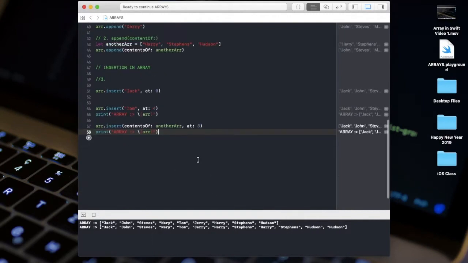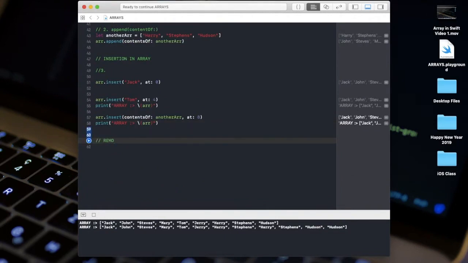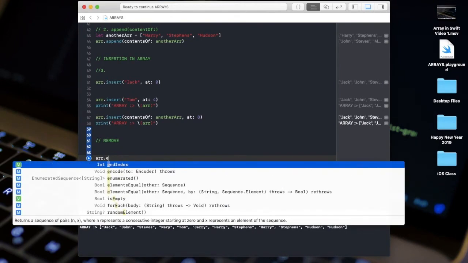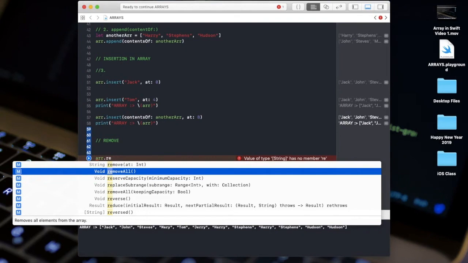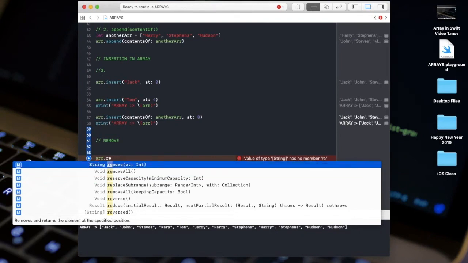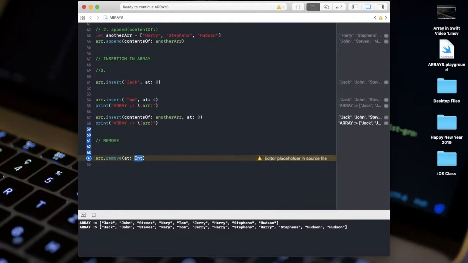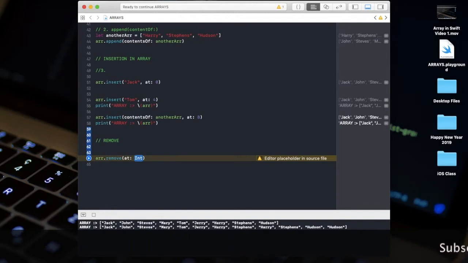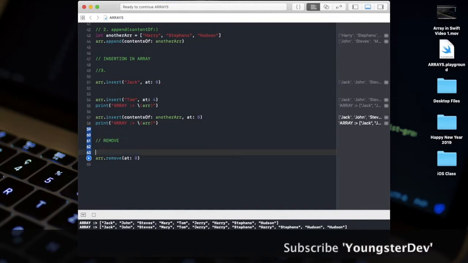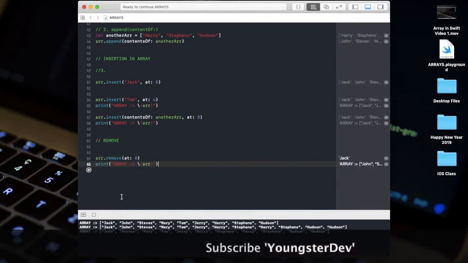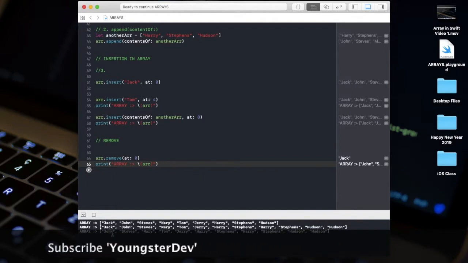Okay, now we have remove, and for remove we have array.remove, removeAll, and remove(at:). Remove at is for a particular value at a particular index. Like I want to delete, let's say, the first value, so put 0 and print the value of the array to see the result. See, in this array Jack is removed, right?